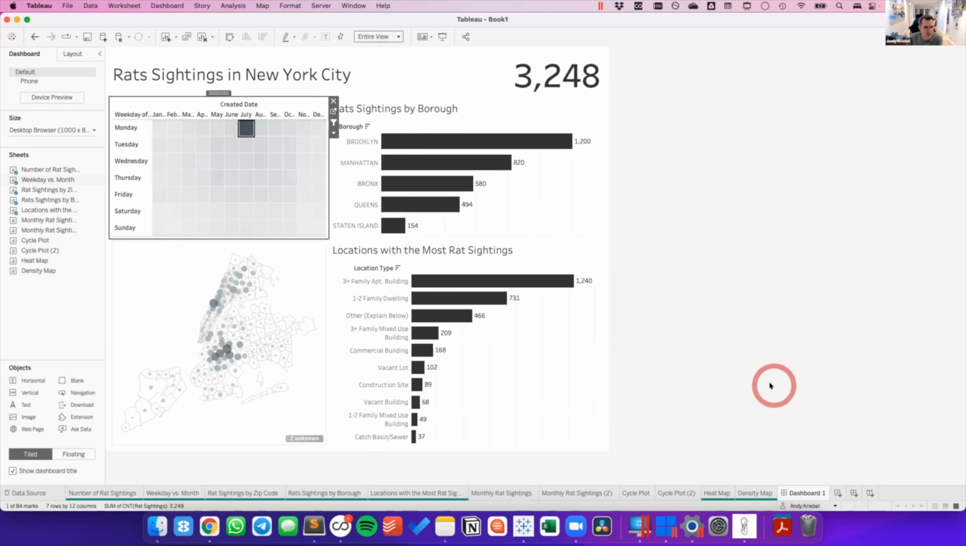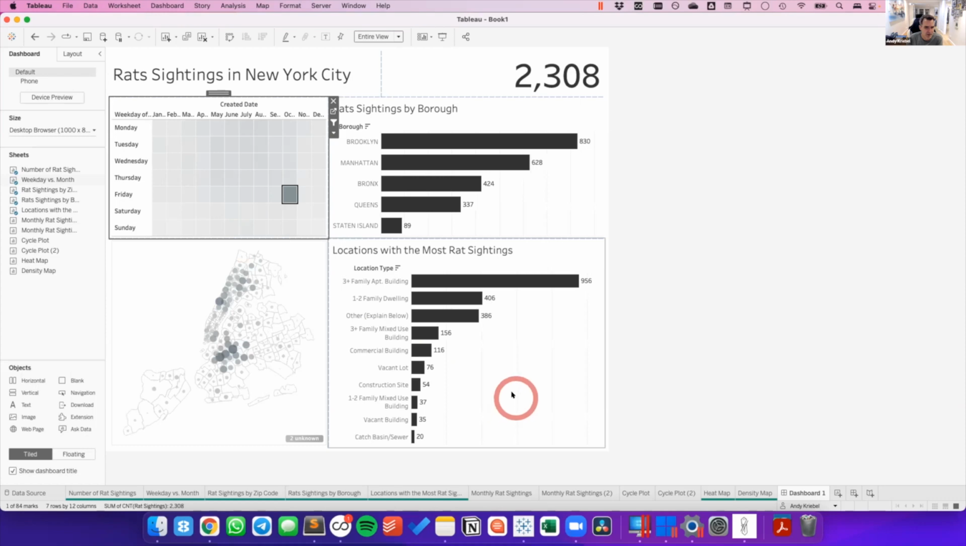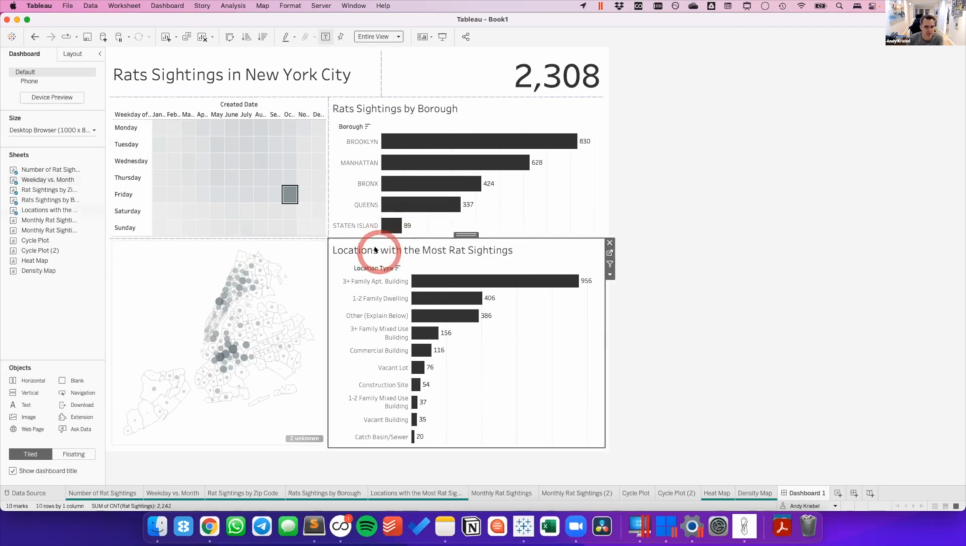And we can see all of our fields update. Maybe we choose Thursdays in April, whatever. You get these different things. Now, this chart on the bottom right, the locations with the most rat sightings: notice how the top 10 location names don't change, but that doesn't mean that another location isn't in the top 10. Let me explain what I mean there.